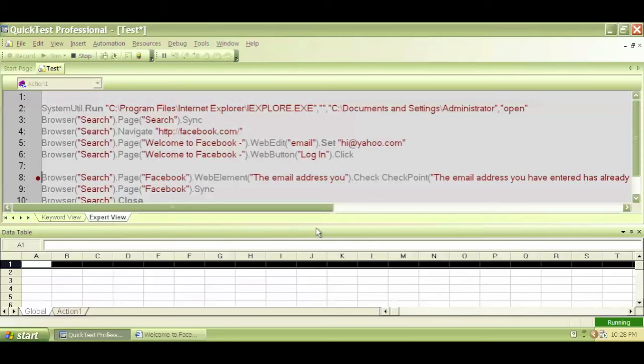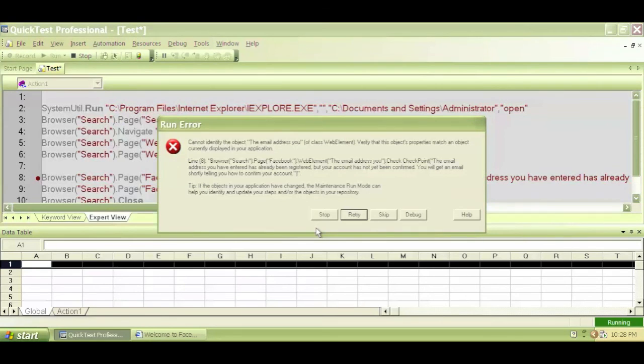This is taking a longer time. That's good, which means it should be failing on that checkpoint. Let's see what happens. Yep, and we see an error. Cannot identify the object, email address, and so on. So QTP is giving us an error message that it cannot find that checkpoint.